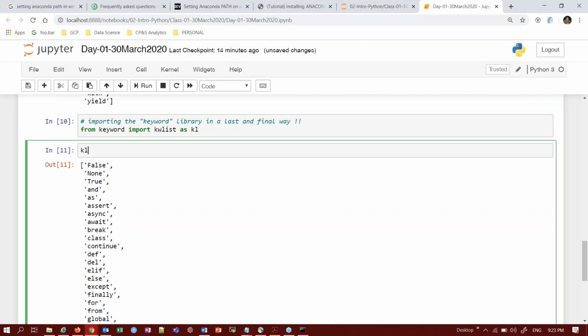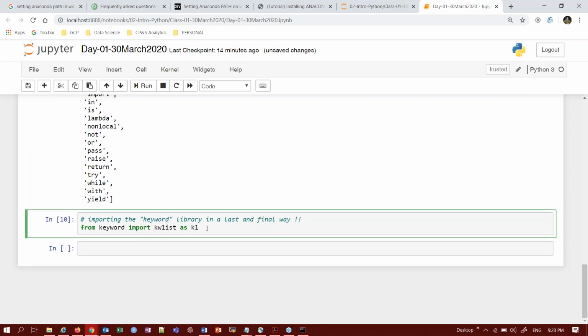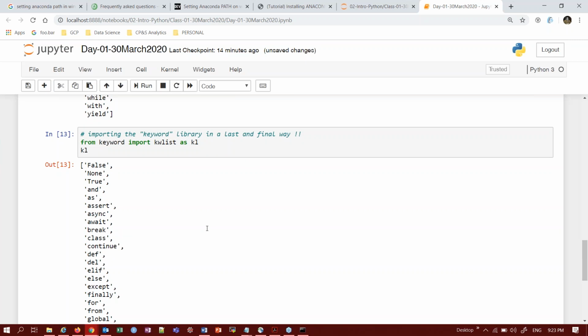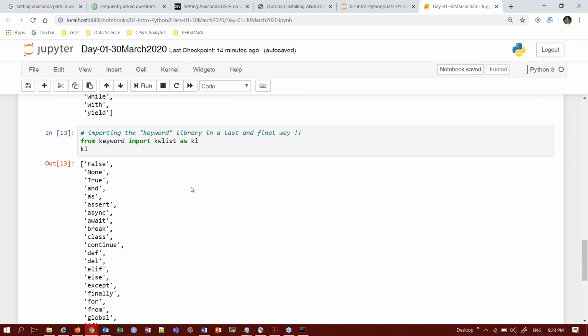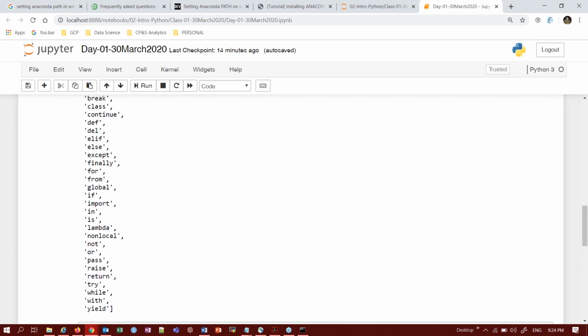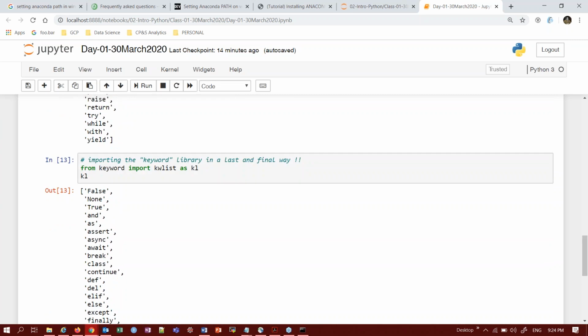Maybe what I'll do, I'll delete this from here and then I can write it over here. Okay, so this is how I can make my code very, very clean. So I'll just type KL and I get the output of KL, which is KW list. KW list is an import from the module keyword, right? If anyone has any questions until this point.